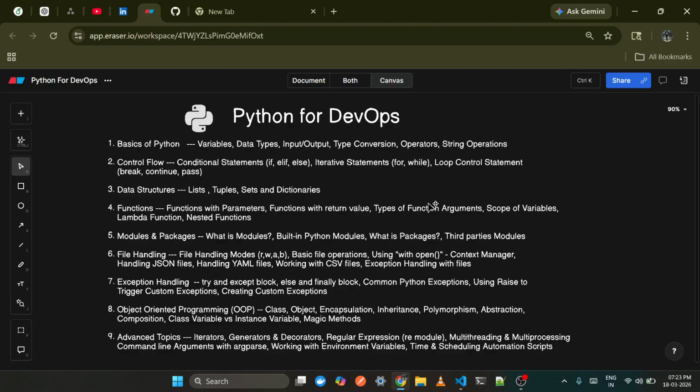Then we will study functions. I will try to explain everything, like how functions return values, what the types of function arguments are, lambda functions, and nested functions. After that, we will study modules. Inside modules, I will let you know what modules are, what packages are, how we create these packages, and what the built-in Python modules are.